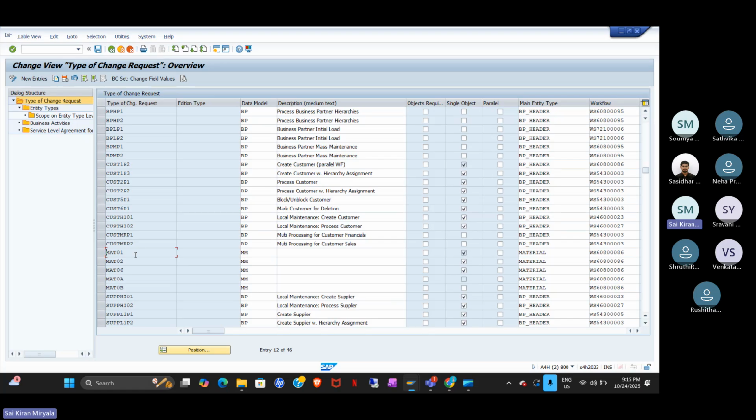Next we have delete or block and unblock. Like that, we have different types of actions for master data, mass processing, and so on. To perform all those actions, we have logical actions defined in the system. To assign those and to differentiate between those actions, SAP has given change request types.